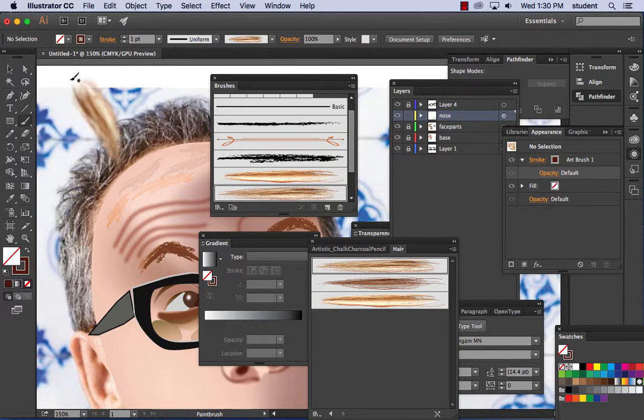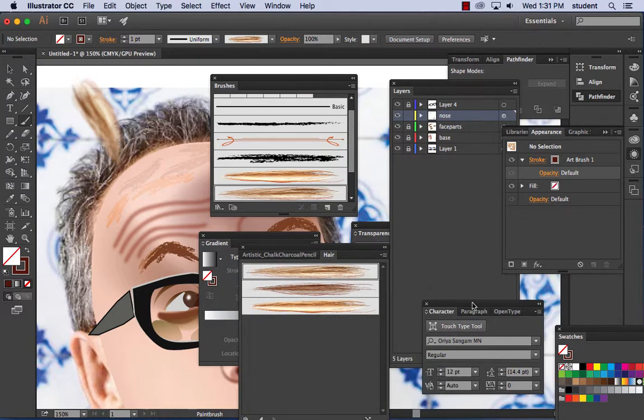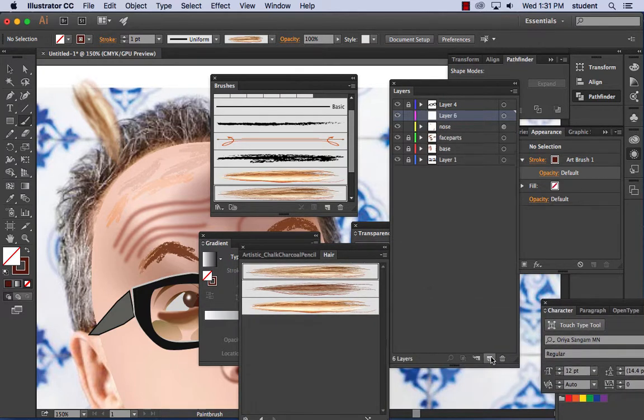It shouldn't blur it, and it also has some kind of opacity attached to it, which is not normal. Maybe because I applied it to this whole layer. Let me make a new layer. Let's call it hair. And then let me try. There we go. Okay, now it's not blurring it.